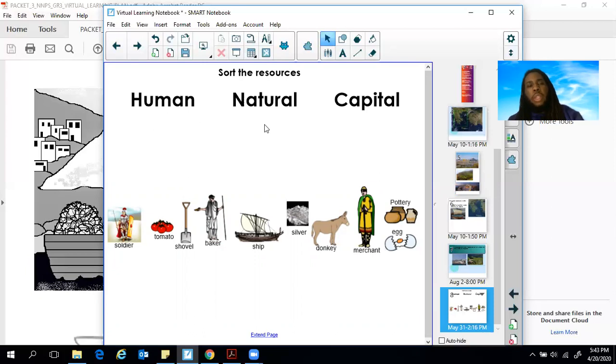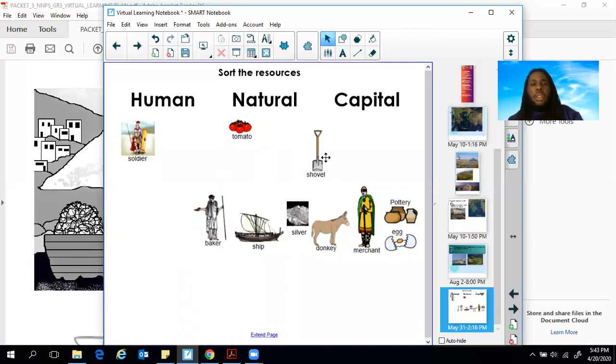Here we have human, natural, and capital resources. I'm just going to do a couple. Soldier, that's definitely a human resource. A soldier is a type of job you can have. Tomatoes are definitely a natural resource. They come from the earth. And this shovel is a tool that I use to do a job. So it is a capital resource. So, friends, you master the learning target by making a list of human, natural, and capital resources.